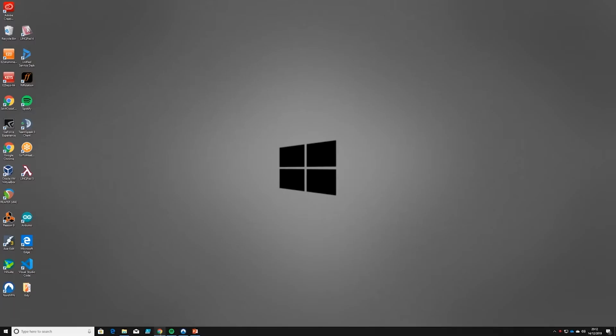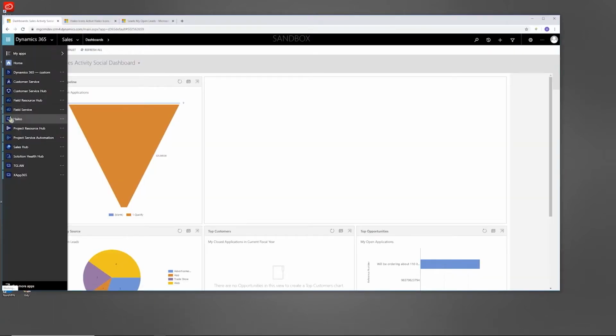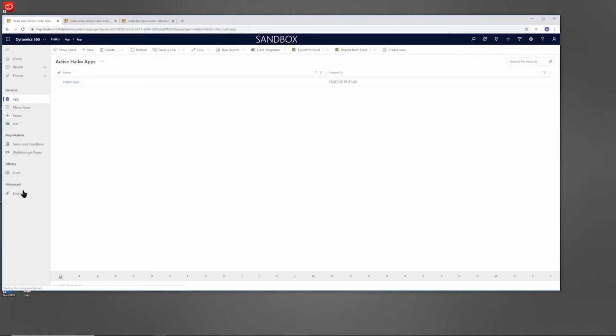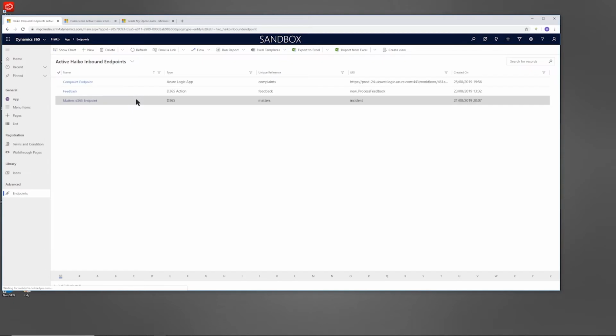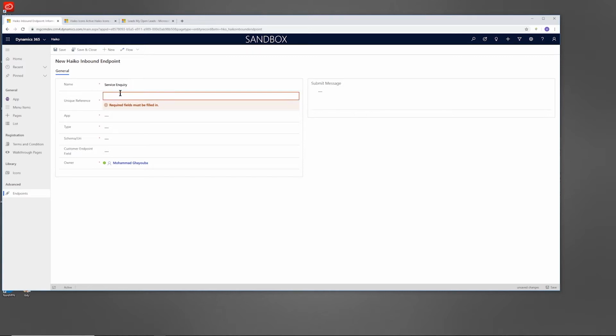Okay, so let's go and create our Haiko endpoint. So the first thing I'm going to do is go to the Haiko app. I'm going to go down to endpoints, and we need a new endpoint. Okay, let's give it a meaningful name, service enquiry. Spell that properly. Let's give it a unique name.